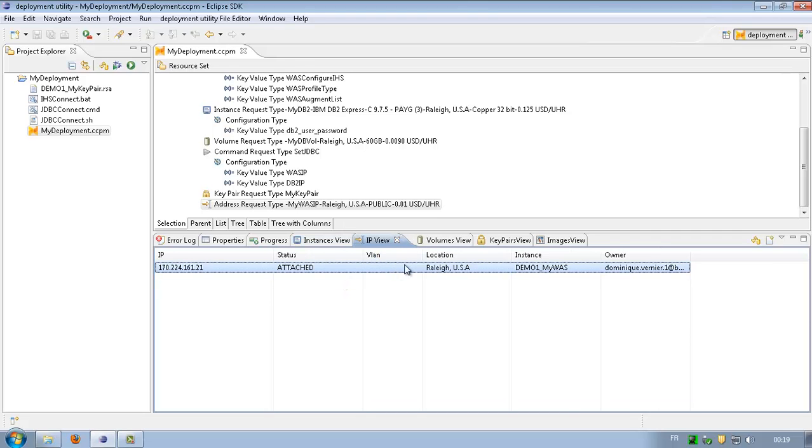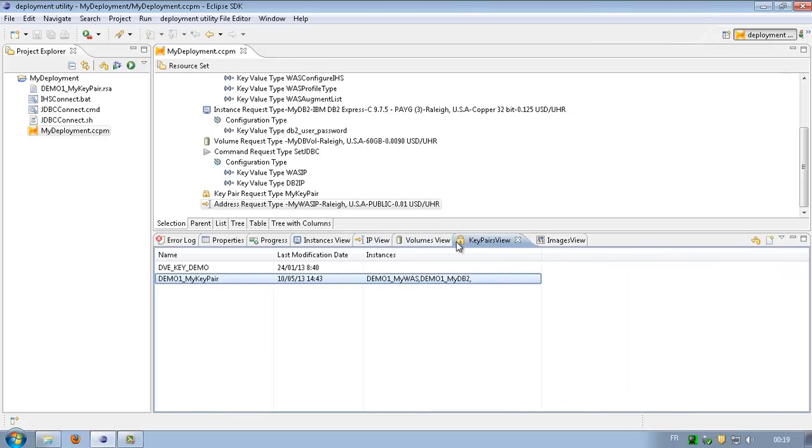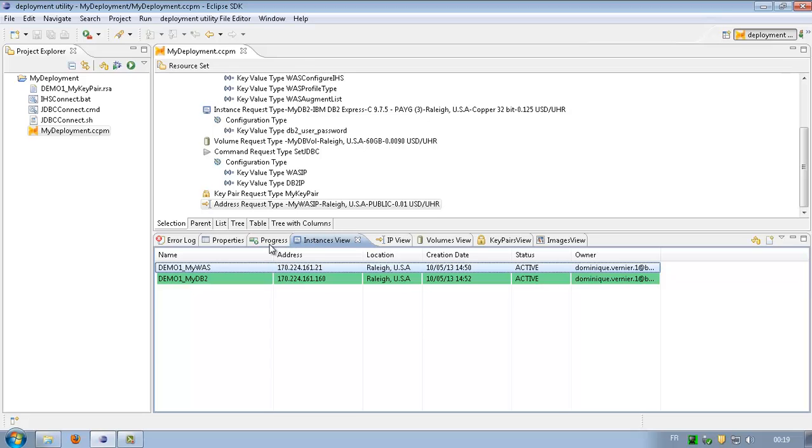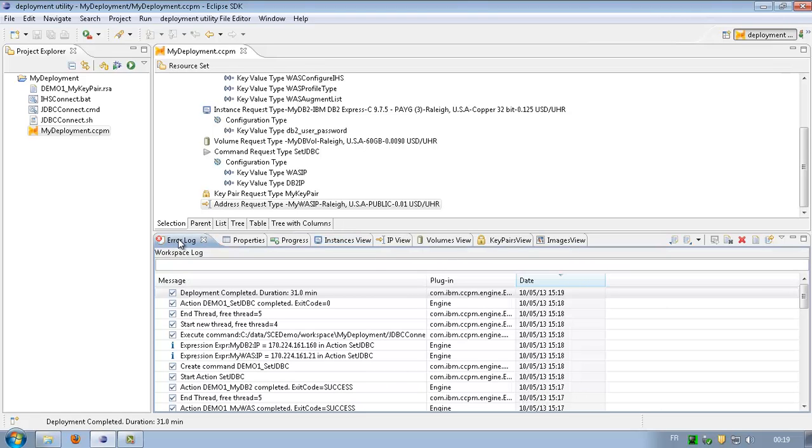So we have our two instances, our IP address, our volume, the key pair. So my full topology is ready to be used.